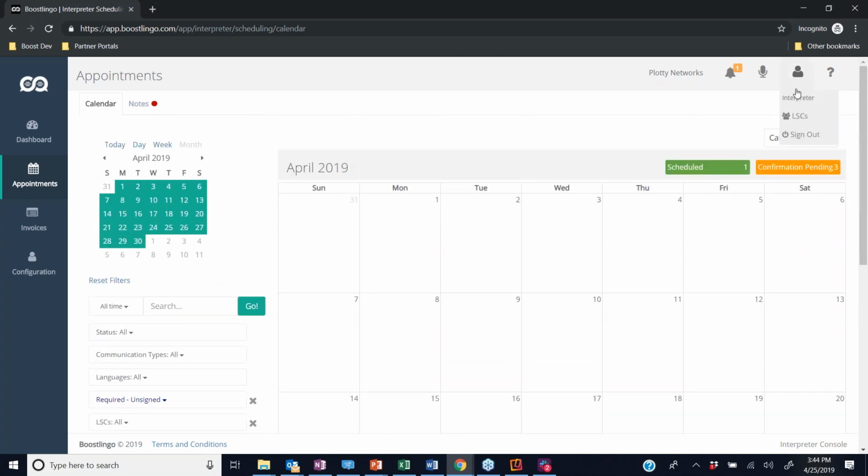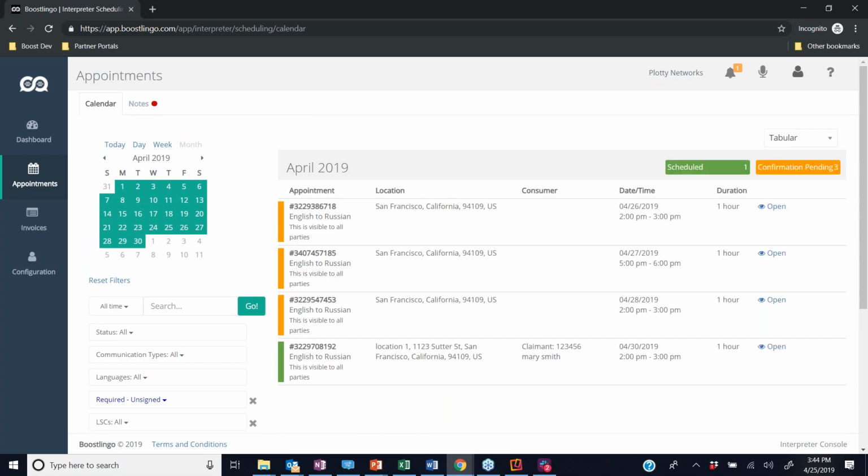Now, if you don't like the calendar view and you prefer a tabular view, you can toggle that between here and view it this way. And just click on Open to open these appointments. You can also search for keywords on the appointment.